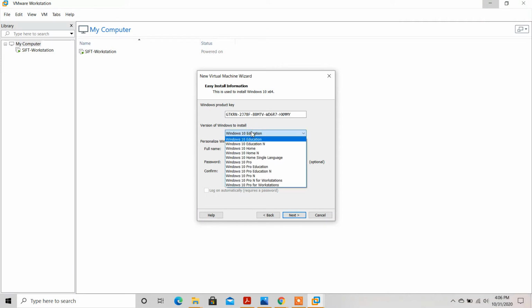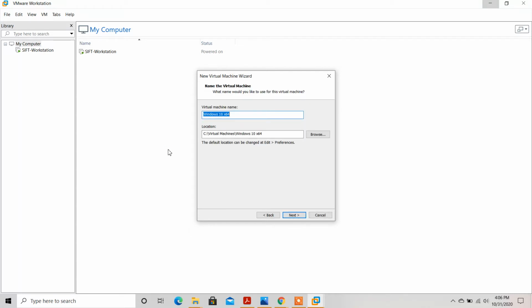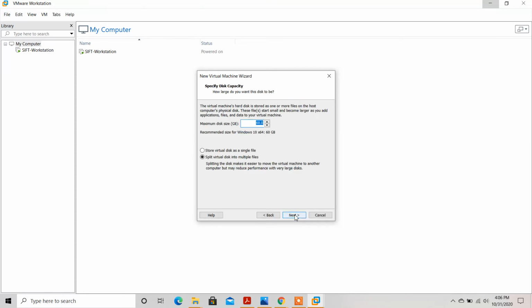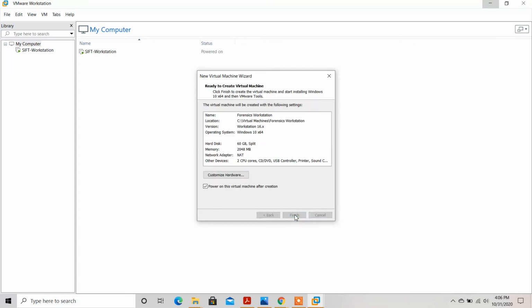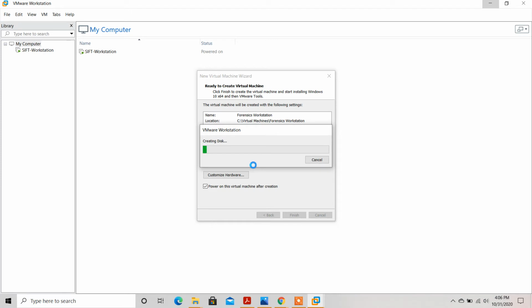It really doesn't matter which version you get. Education is fine. Put in your name. Put in a password. The main goal here is to build a workstation that doesn't require a bunch of other software to be installed, right? So we want to make this as easy as we can, so you can focus on the tasks at hand and not the installing software kind of stuff. Okay, so we'll just hit finish. It's going to create the disk and it's going to start its work.